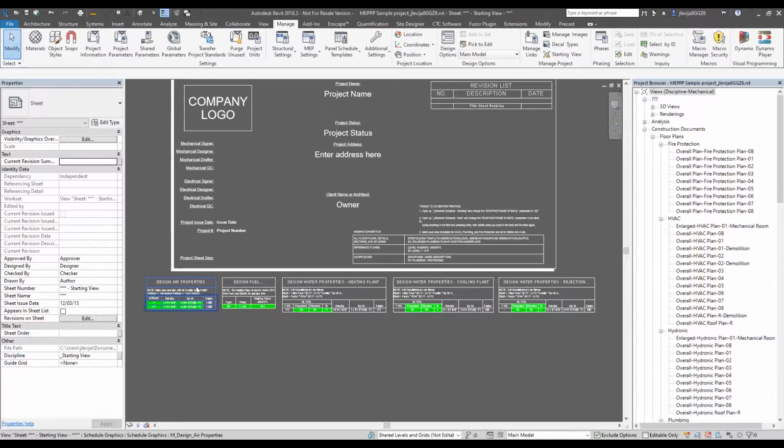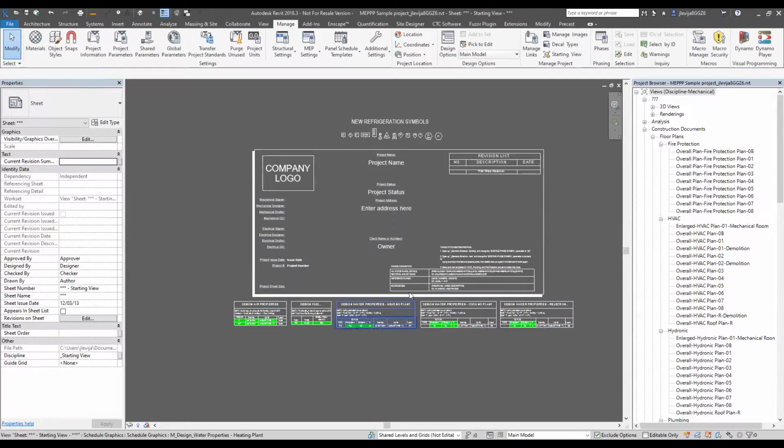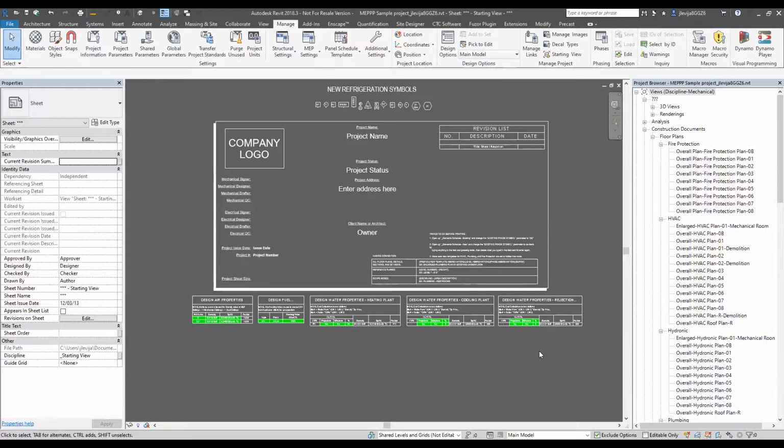So we see the design air properties, the design fuel, design water properties, cooling plants, and design properties for rejection water. Those are some of the items that are already pre-built in here, just for your use only. And if you're not necessarily 100% into mechanical, and say you do mechanical and plumbing, or you add electrical in there, you can simply drag that information onto this view as your startup view and exchange it out.